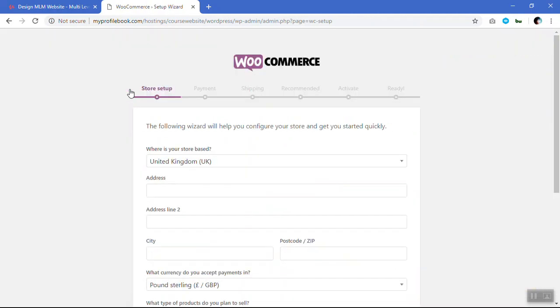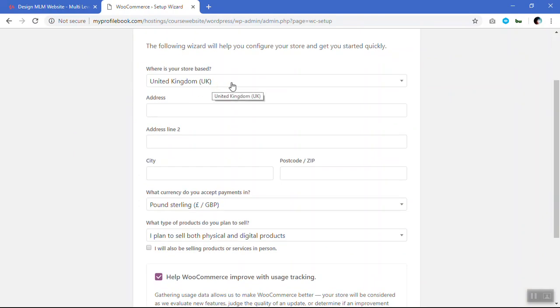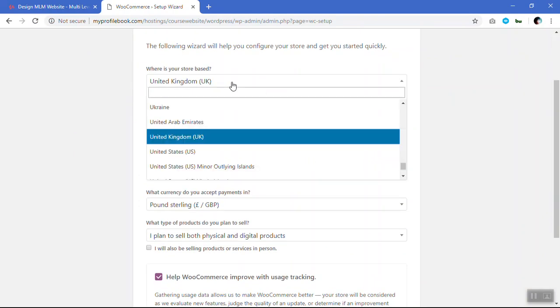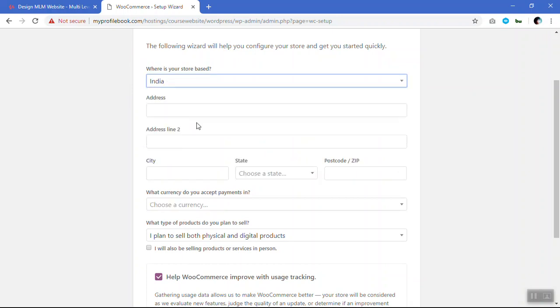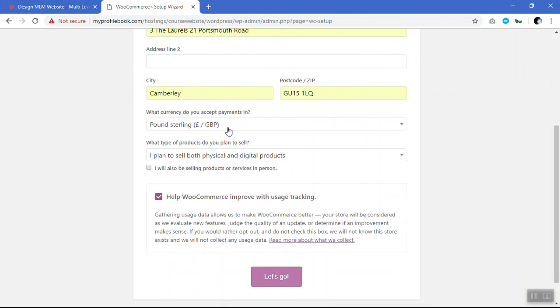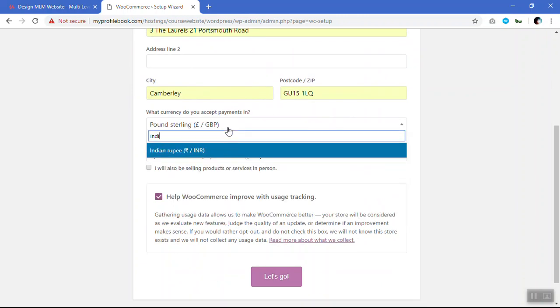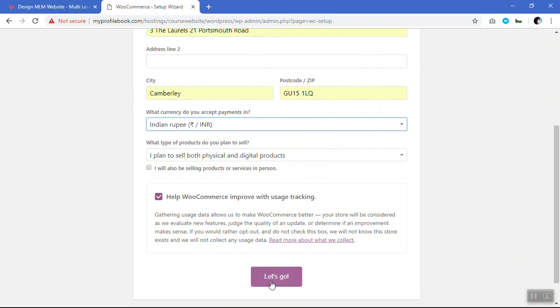It will be a 6-step setup wizard, so let's start with it. Now it's asking where your store is. My store is in India. You can choose wherever your store is, add the address, add the currency, and let's go.